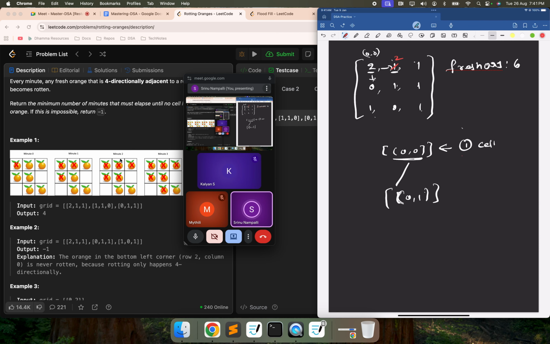Now you are at 0 1. This was level 1, so within the first minute I am able to rotate this orange and add it to the queue. Now this is my level 2. In level 2 I have the cell 0 1, which was rotten due to the previous level. Let's understand what valid cells I can add. I can add this one and this one. These are the two valid cells. Again I have only one cell to process in level 2.